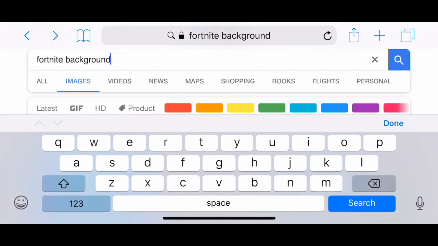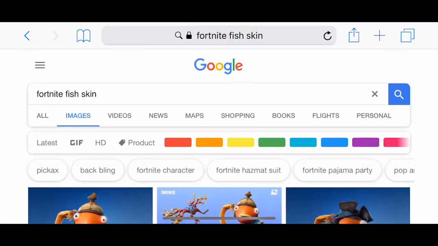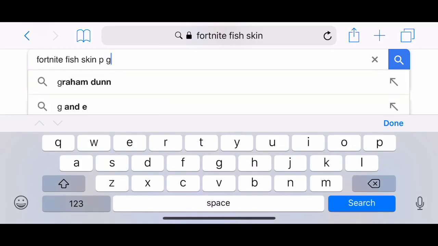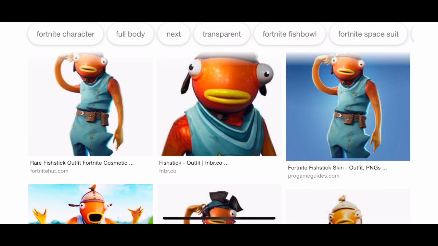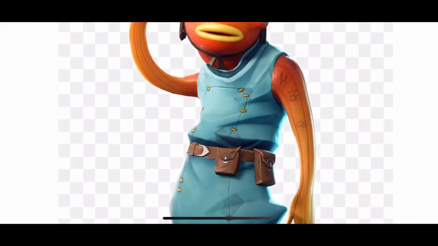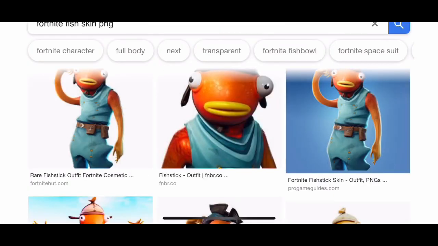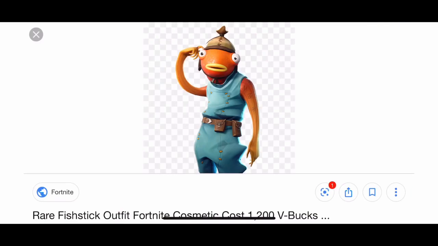And we're going to search up the skin. So I'm going to use the fish stick. Fortnite fish stick. You need to make sure that it's a PNG, which means it's going to be transparent. Like this one's a PNG because you can see the outside right here. You can't see the squares. But if you do see the squares from the outside, that means it's not a PNG and the person that made it does not know what they're doing. So we're just going to save this one.